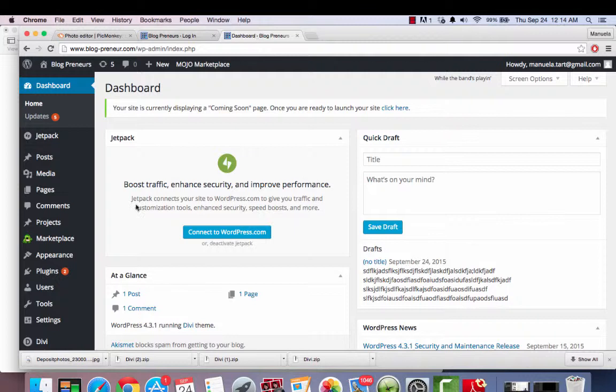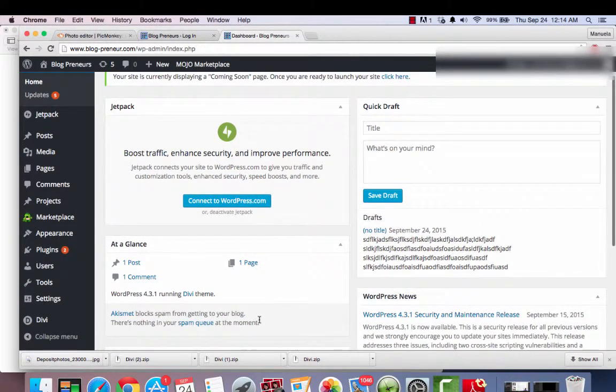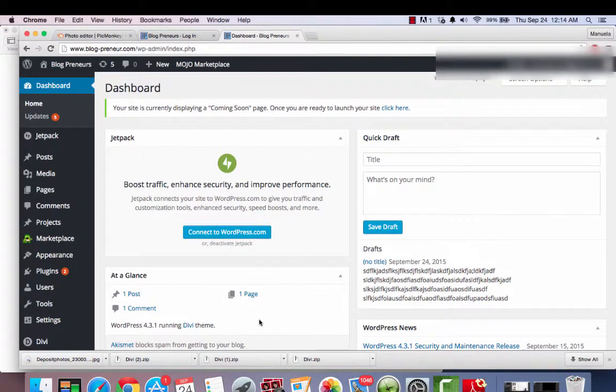So I already logged in, so I'm in my dashboard. Once you log in, you put your username and your password. This is basically what you're going to see. At a glance, you get to see what your website looks like. You have one post so far. We have one comment. We have one page, and it also tells me what theme I'm running. And of course, I'm running the Divi theme, which is presented to us through elegantthemes.com.